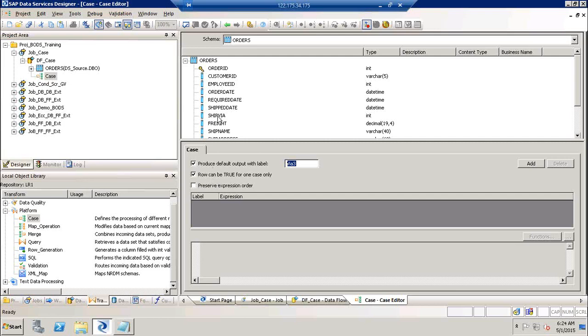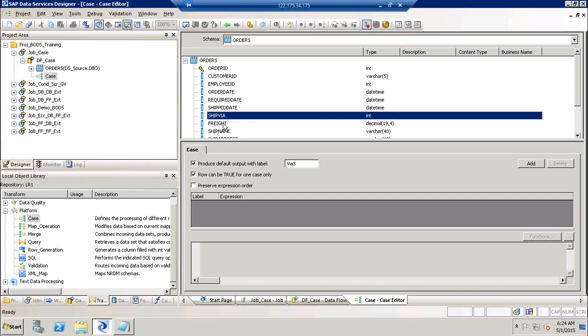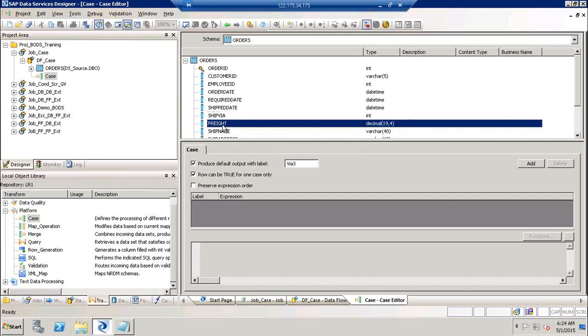So I'm trying to do validation here and also a validation here on these two columns, and it can be true only for one thing. So just in case if it is false, I don't want the bad data to be present in the good data. So you can check this box to make sure you don't have that. And preserve the expression order, the order in which you create these expressions. If you want to preserve them, you can keep them.